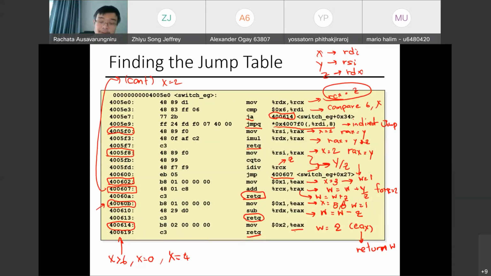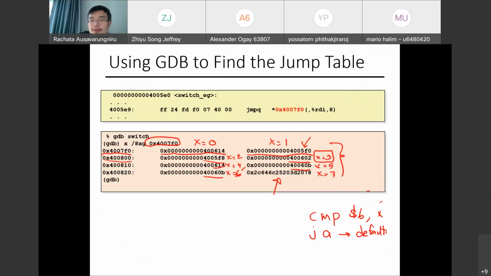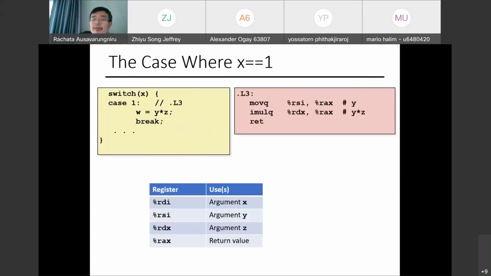Feel free to go through this table again. But now we are done. We have covered from x is equal to 0, which is the default case, to when x is 6. The next set of slides is the same thing, but I have broken it down to each case.